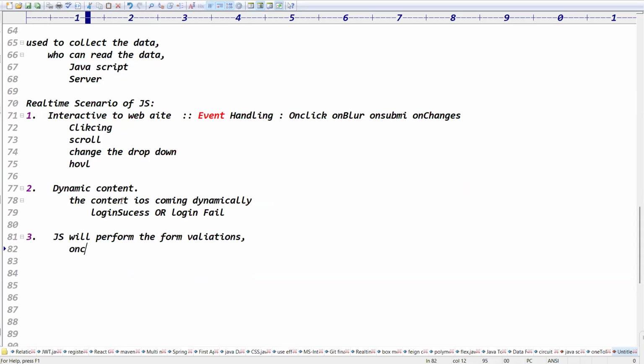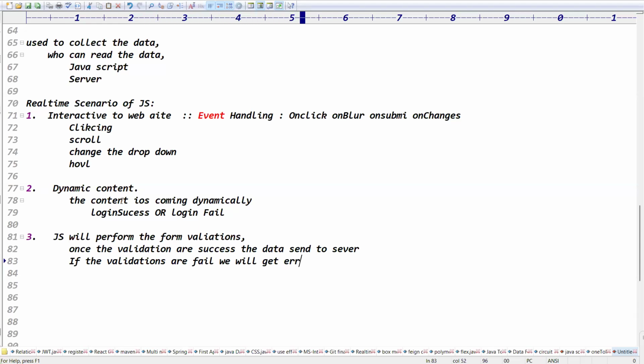Once the validations are successful, the data is sent to the server. If the validations fail, we get an error message, a dynamic error message. So JavaScript will do the form validations, guys.